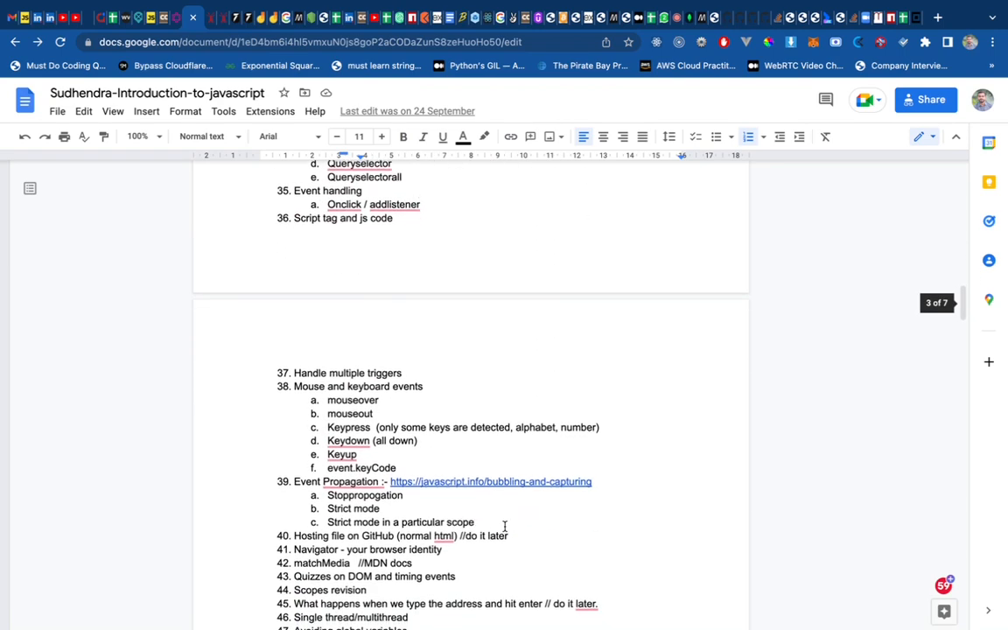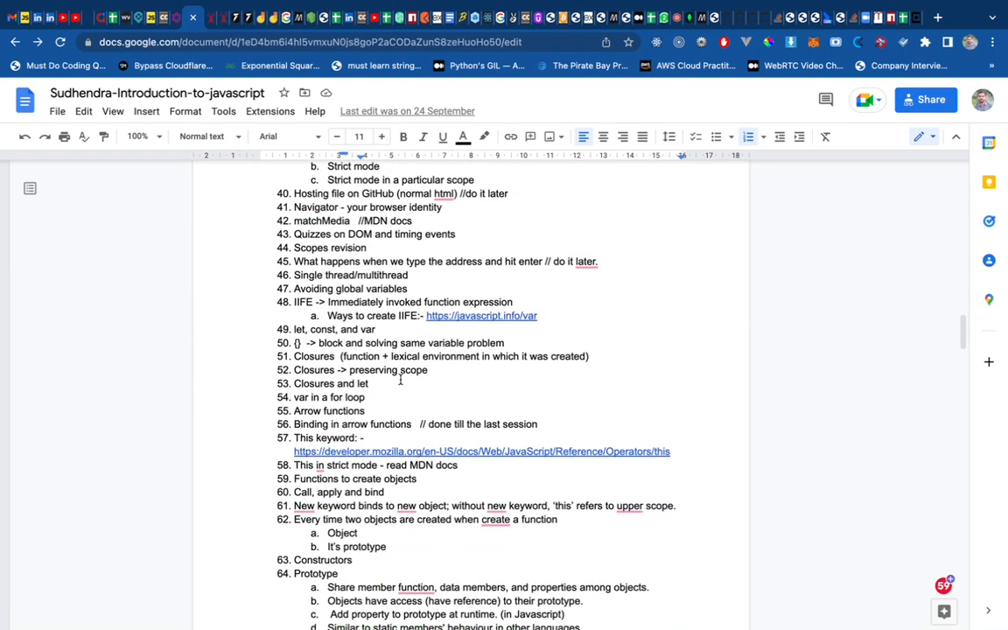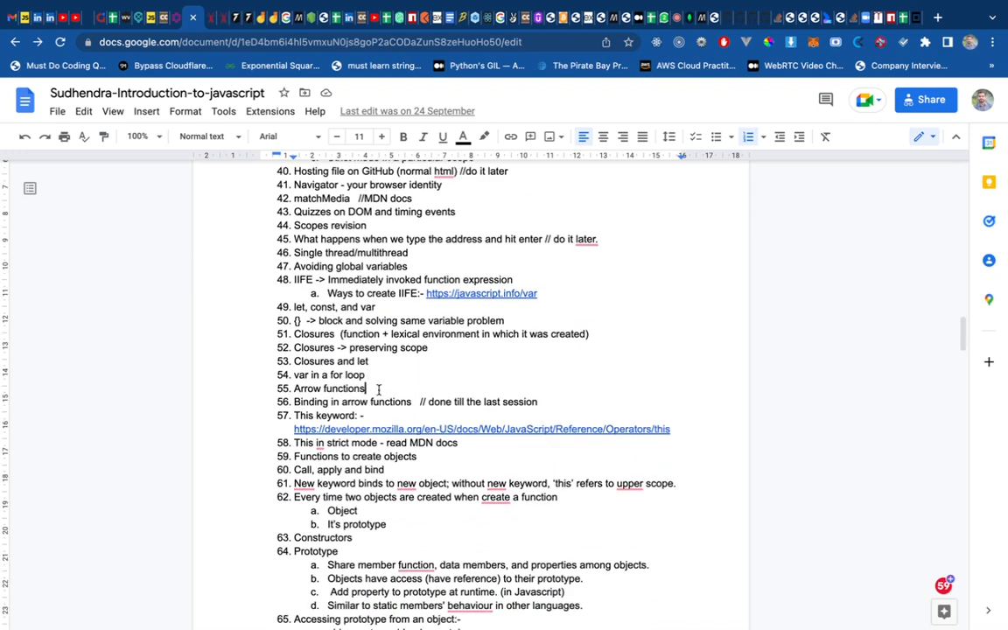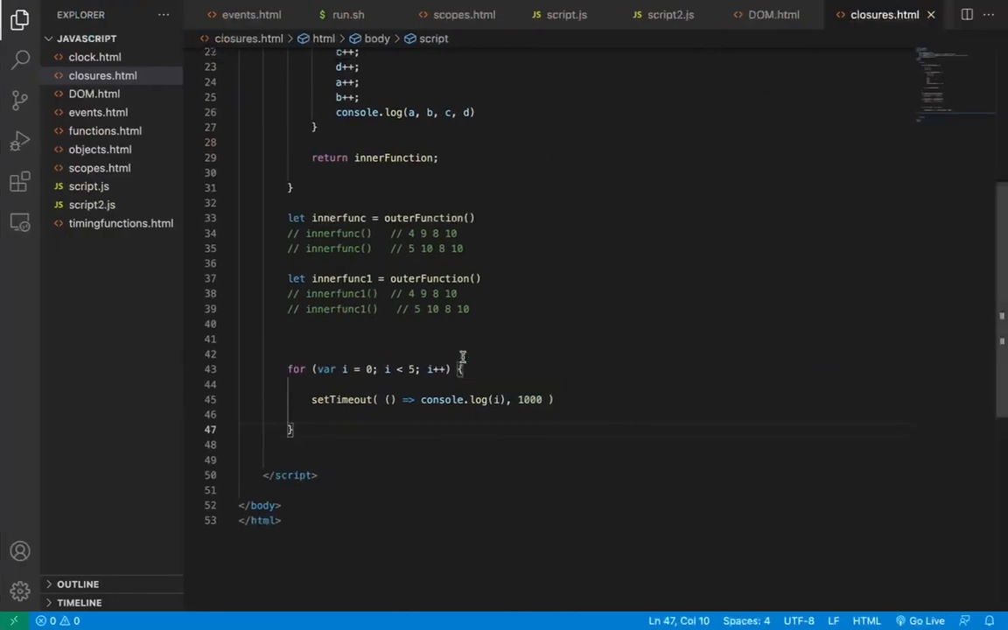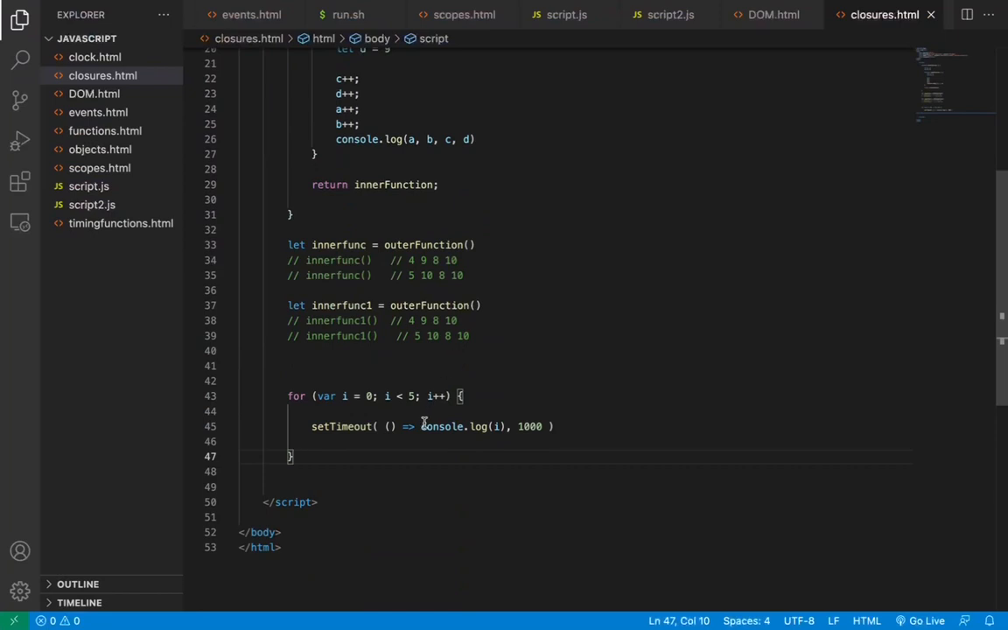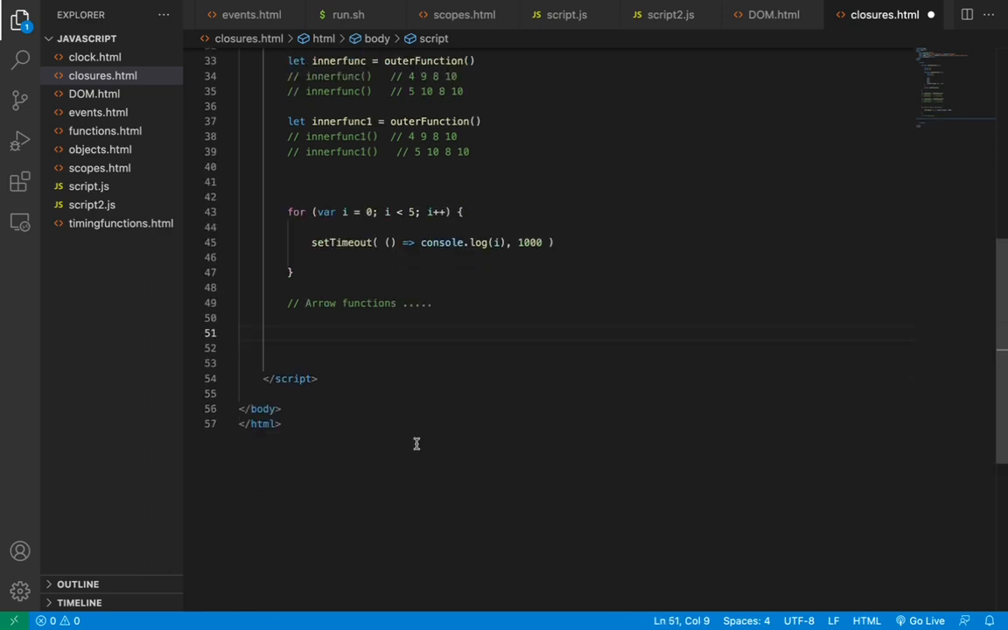So functions plus preserving a scope are closures, and let is solving the problem. Next thing, arrow functions. Did I use arrow functions somewhere? Yes, here. How many of you know about arrow functions? Properties of arrow functions: it is a one-line function.